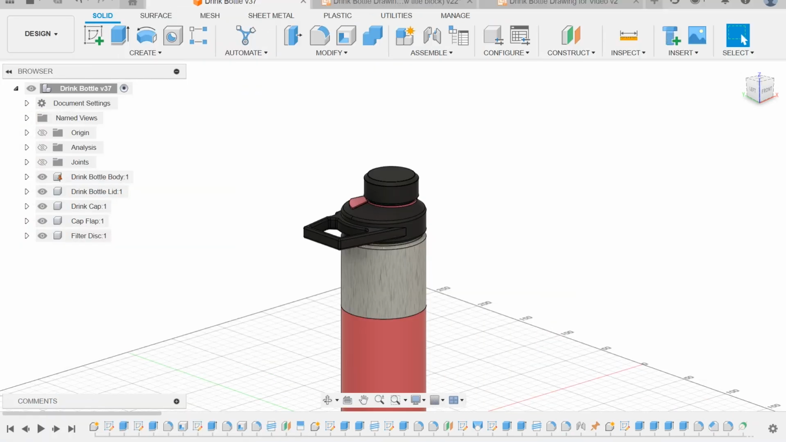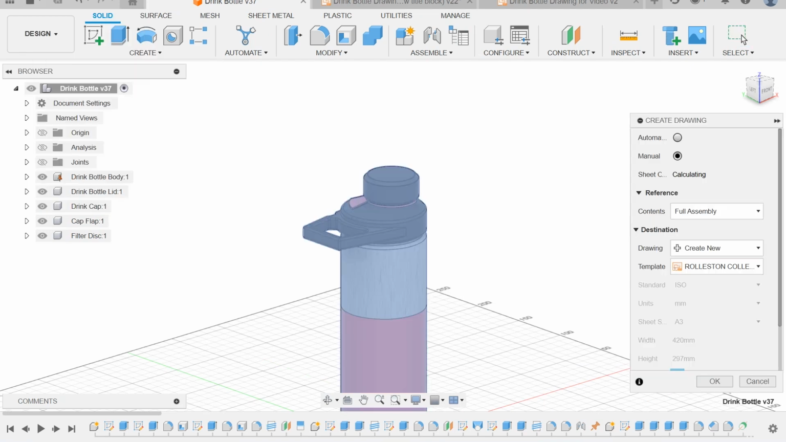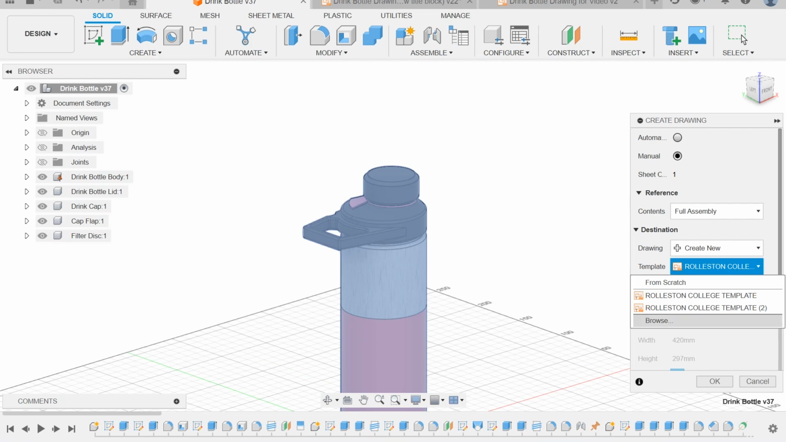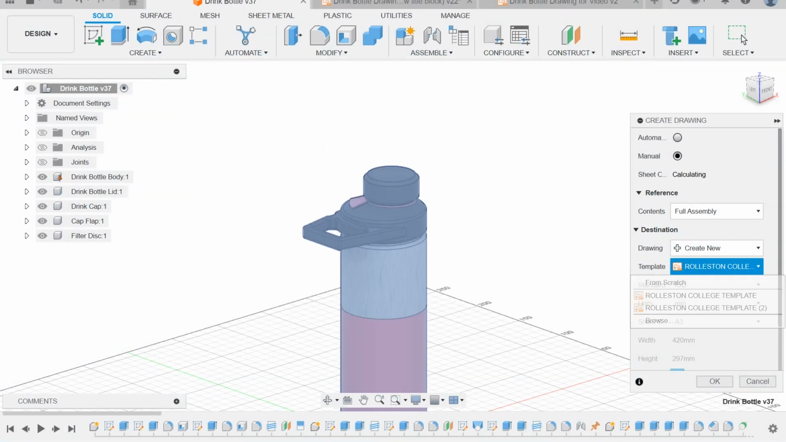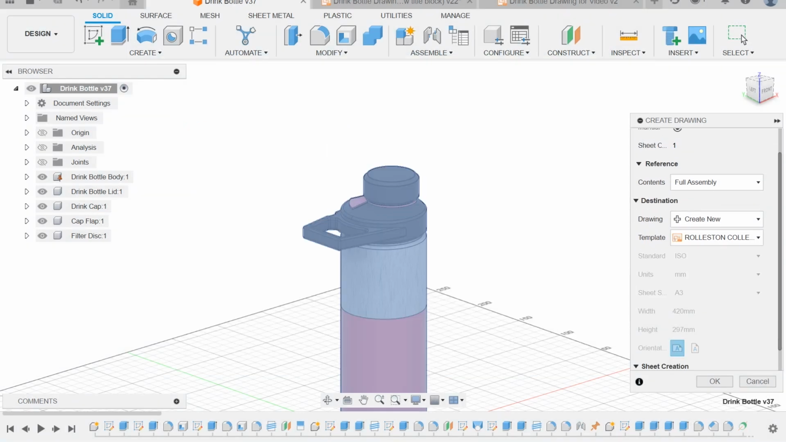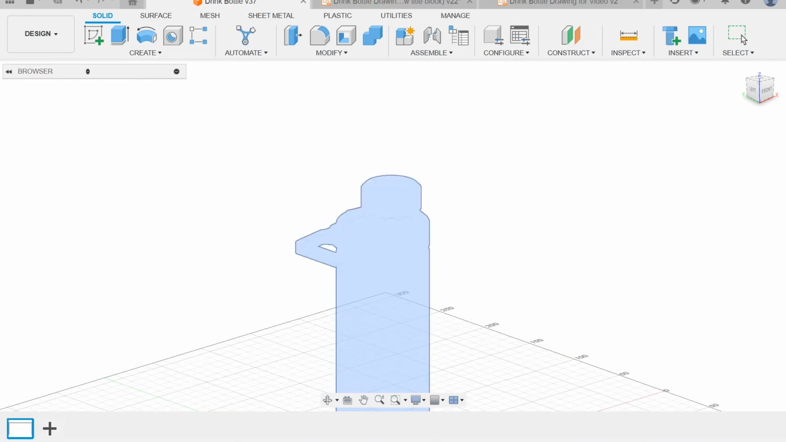So we're going to go new drawing from design, and we want manual ticked, full assembly, and then you need to go into template, and that's where you select your own from your folder that you just saved it to, and then make sure it's selected over on the right. Everything else will be fine, and then you can just click OK. So once you've done that, the drawing template will load and it'll be all ready to start your drawing.